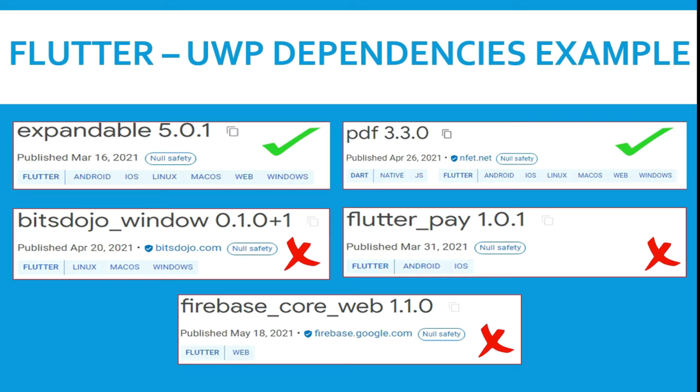Then comes Flutter Pay. Flutter Pay is a dependency written by Google and it is supported on Android and iOS. That means again it is a platform specific dependency. Yes, it is configured with null safety. Still, we can't conclude that Flutter Pay is supported by the Flutter UWP platform.